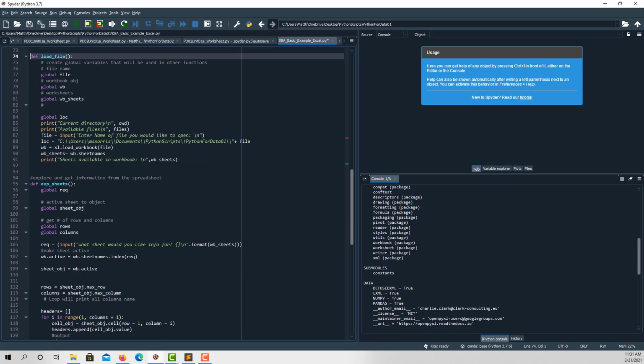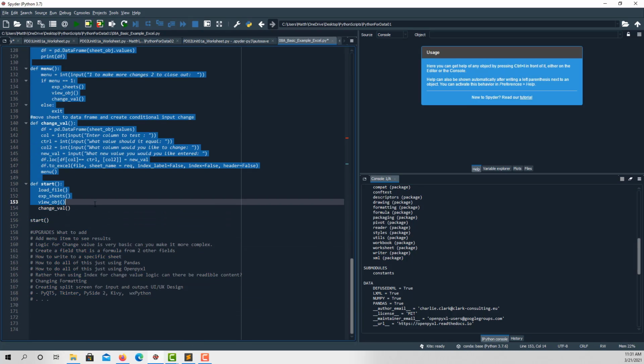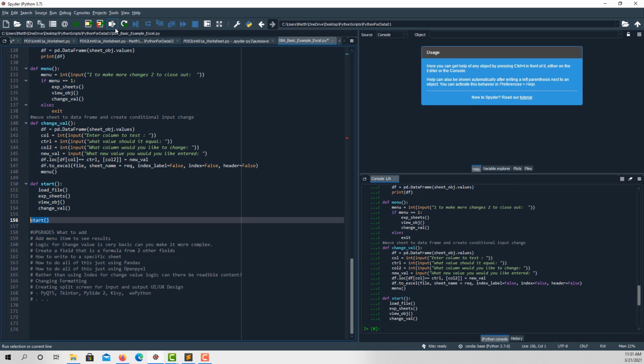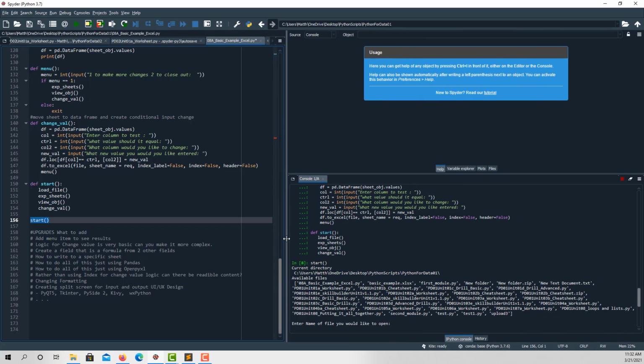So let's go ahead and just see how this runs. I'm going to take this whole thing, load it up, and then run it. This kicks out here and says enter the name of the file you'd like to open. So it's going into my working directory. This is the one that I want, so I'm just going to copy this one and paste it down here.